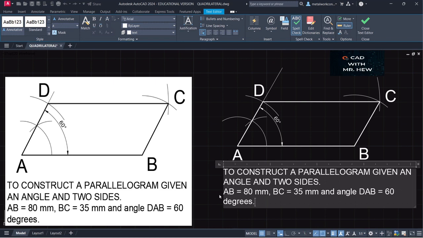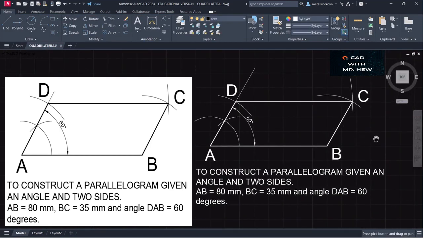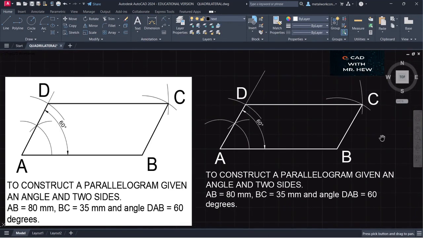All right. Okay, so this is our complete drawing for today's class. So in today's video, we looked at the construction of a parallelogram given an angle and the two sides. Good job if you got yours looking splendid, as it always is. In the next video, we'll be looking at the construction of a rhombus. So we're looking forward to seeing you in the next video. Please take care until we meet again.